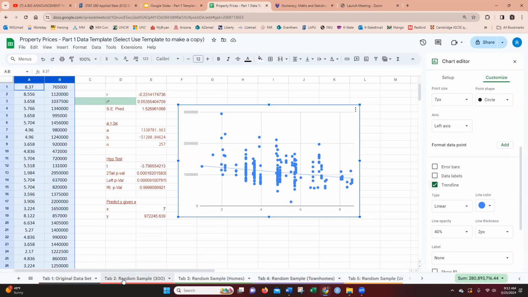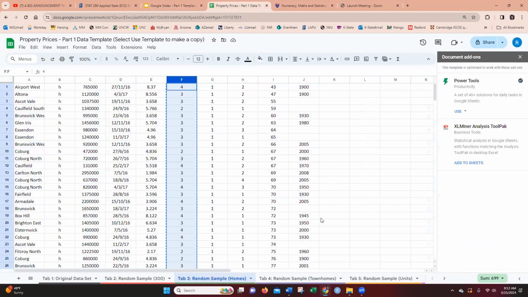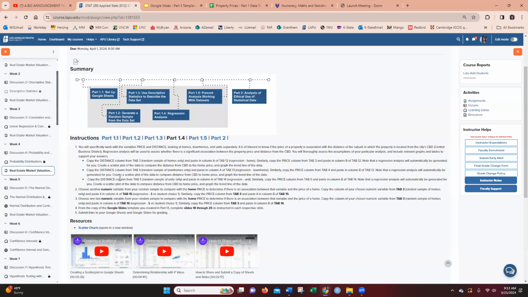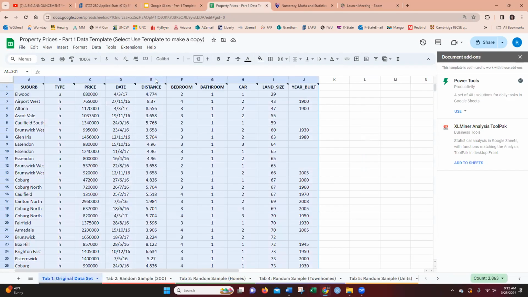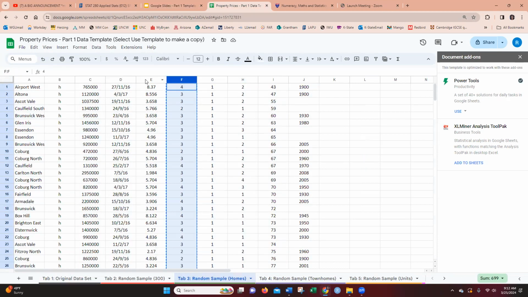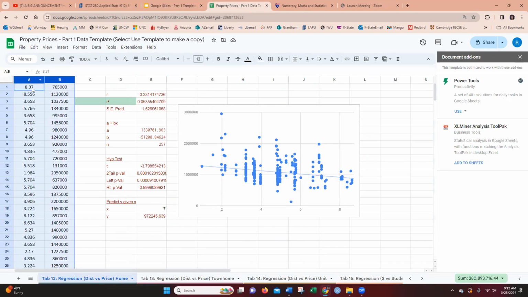Remember, we've created a number of tabs. We have an original sample, a random sample, and then we were to split them up into townhomes, units, and homes. So what we're going to do first, it asks us in the first part, is we're going to copy the distance column from tab 3 and move it to tab 12. So our distance tab is tab E. So we're going to go here to tab E, which is distance, and copy and paste that into tab 12. Right here. And we're going to put it right here.